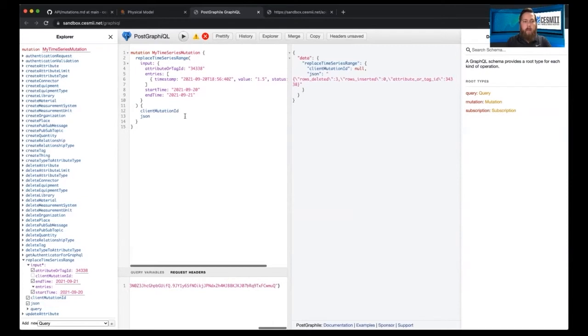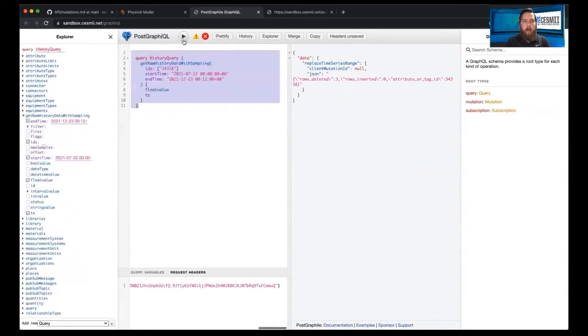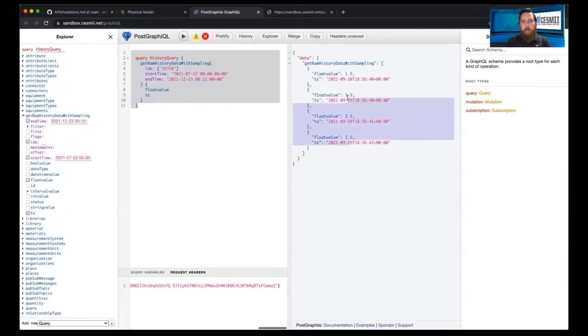So now that we ran that mutation, let's go ahead and run the history query, and we'll see that we have those 3 that were from before. And now, because we had that start time and end time, there is only one value that is left in there.